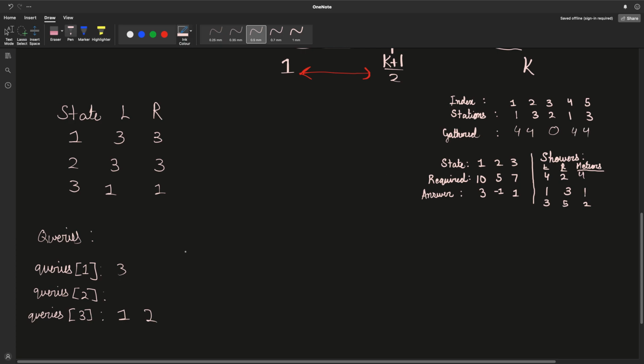And we check, have we gathered enough for member state 3? Member state 3 has these 2 stations. We've gathered 8, which is more than it's required. So we say that we've gathered enough, and we minimize its answer with 1.